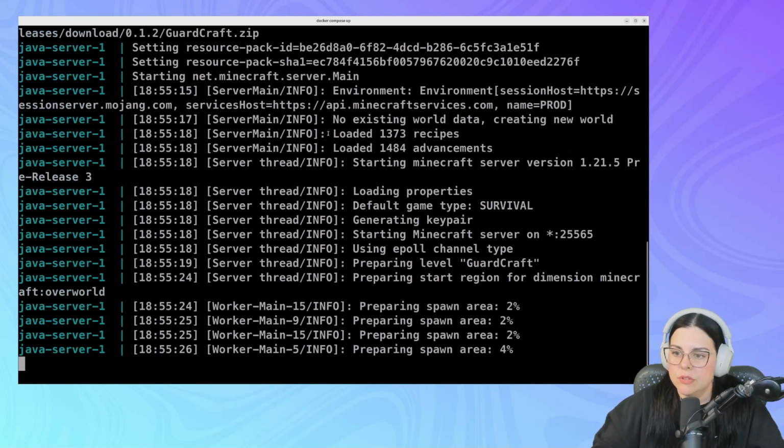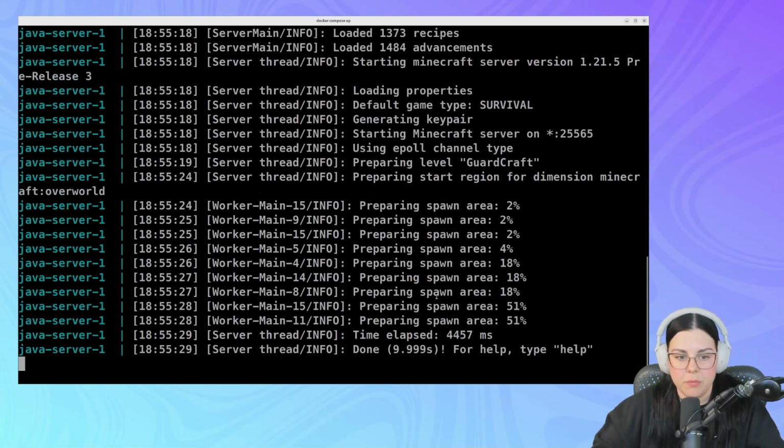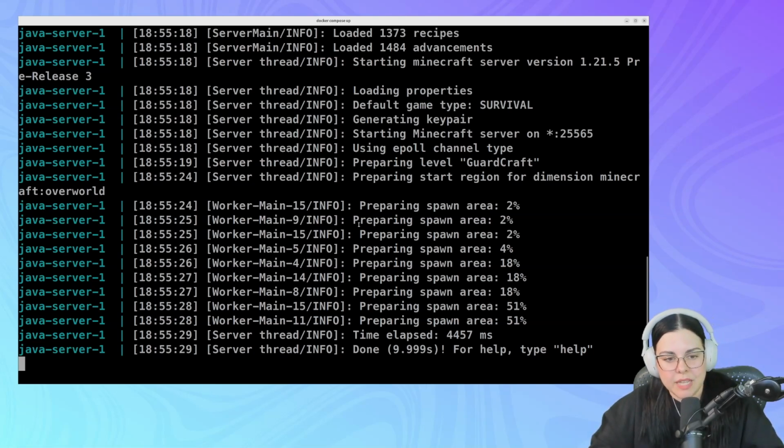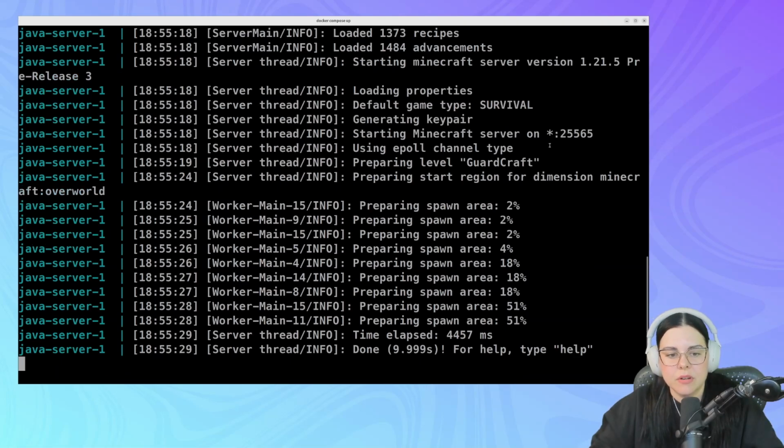It's a new world, no existing data, creating new world, preparing spawn area. Okay, it seems to be up now. And one thing to keep in mind is that this is an ephemeral environment. If you want to keep your world data, you need to use a volume. But it's fine, it's not a big deal. You can create a volume and easily keep your data. So when you destroy your containers and recreate them, you have your world there.